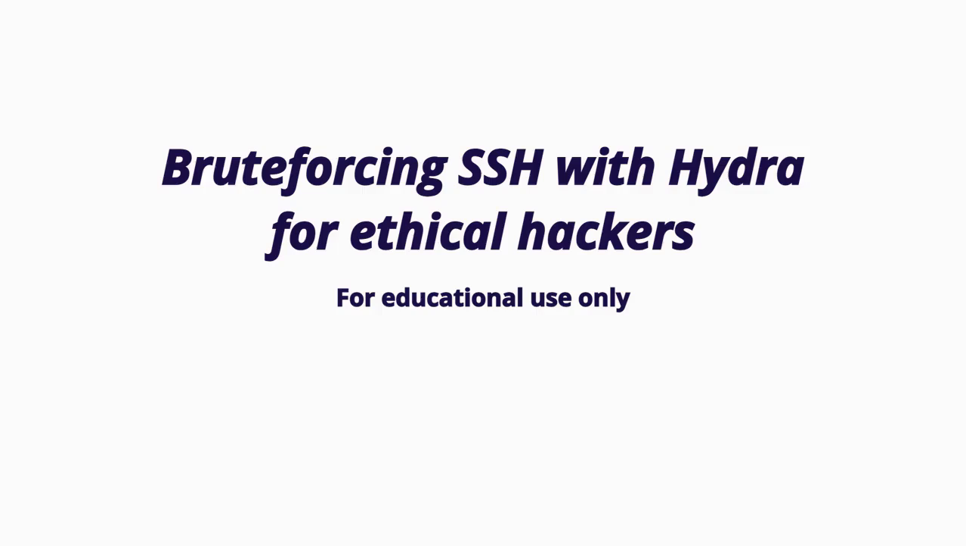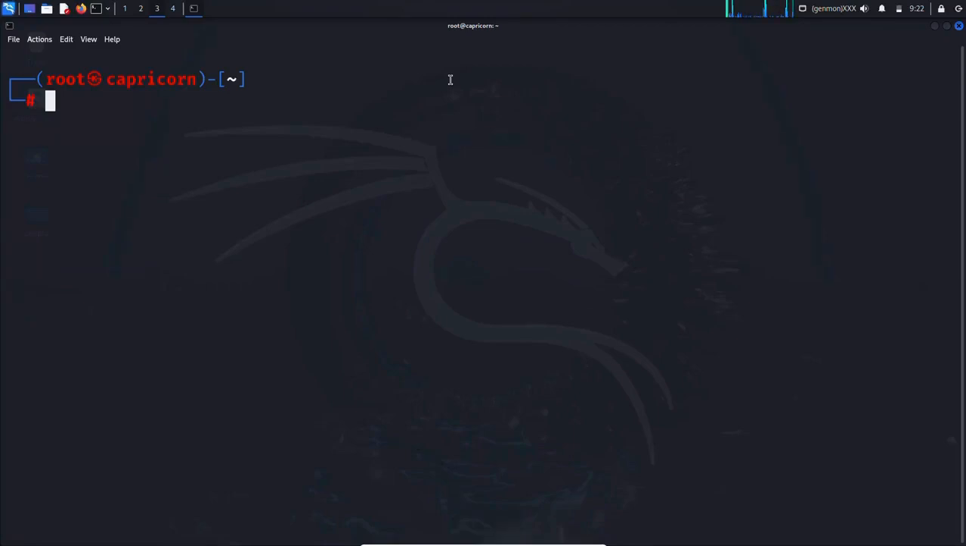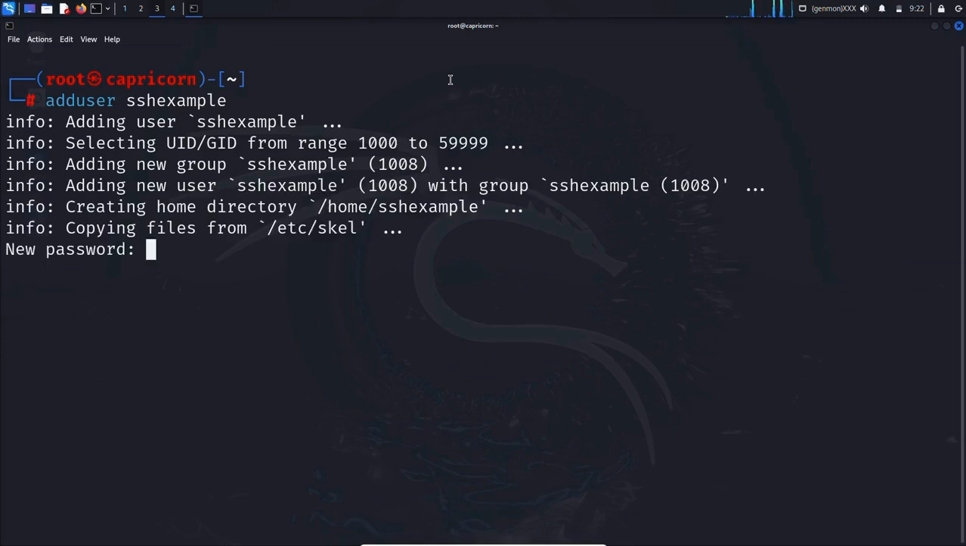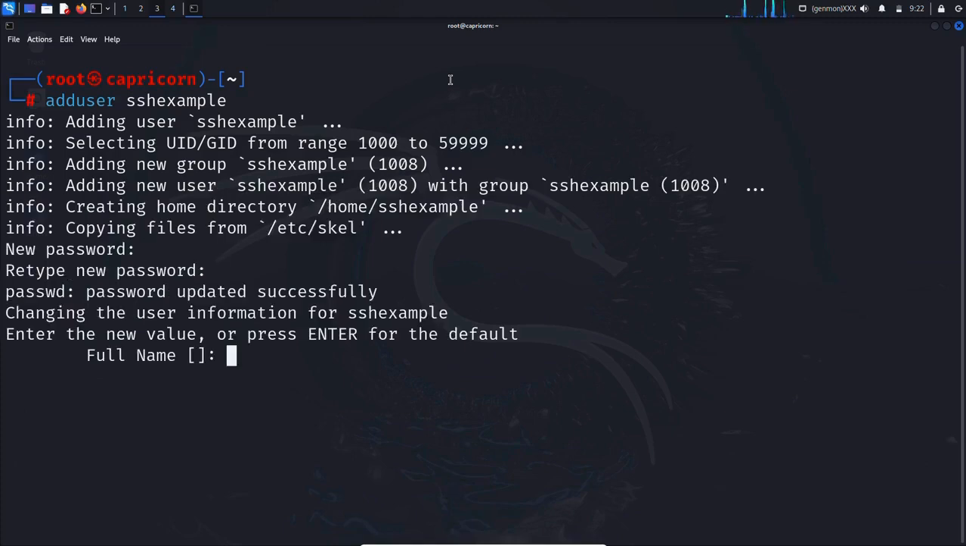I think it's time we got started. In this example, I am going to create a new user on my Kali Linux machine. As I do this, I will set the password to "password" for this example. I shall leave the user information blank.